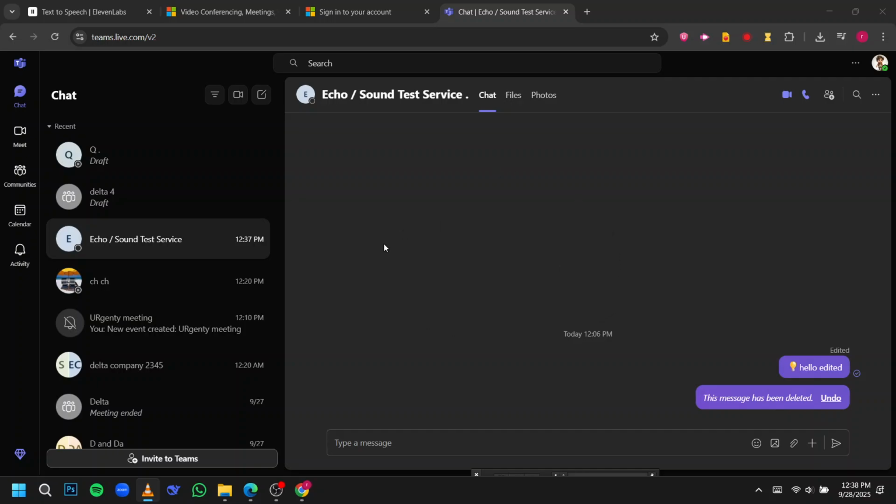You've successfully deleted a shared chat file in Microsoft Teams. With just a few clicks, you can keep your digital workspace clean and easy to navigate.